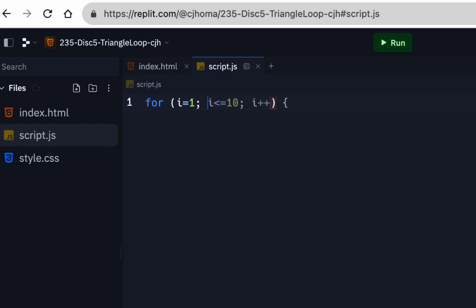i is less than 7. And I'll put a semicolon. And then I'll do the i++, which means it's going to increment. Okay, so that's the start of our loop. So that's kind of the parameters of our loop here. So I'm going to finish this off with a curly brace and put this down here. So everything's going to loop inside of here.